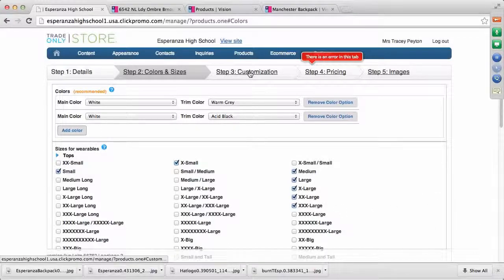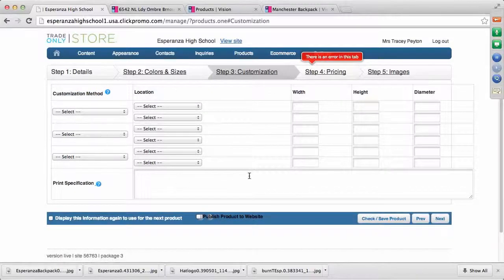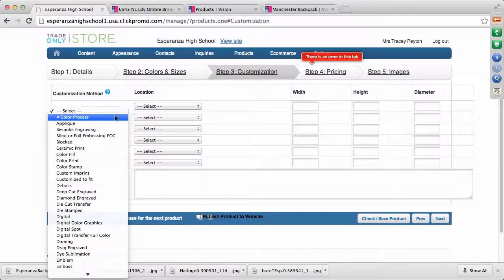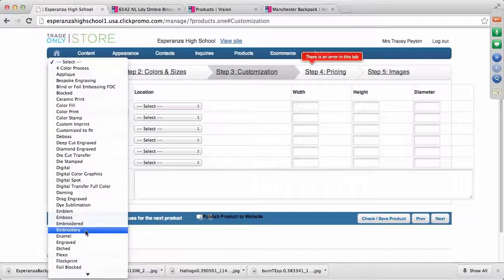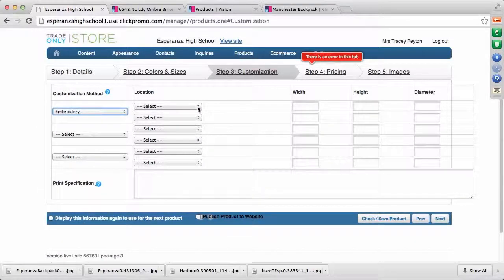So we're going to come over to the customization. This is where you could put the imprint, so you could actually say customization is going to be embroidery. And you can say one position, and you could put the width and height of that position. And then you could do a different customization method if you'd like. So you can go ahead and set up your customization methods for that particular shirt.